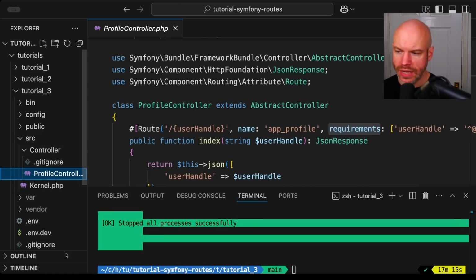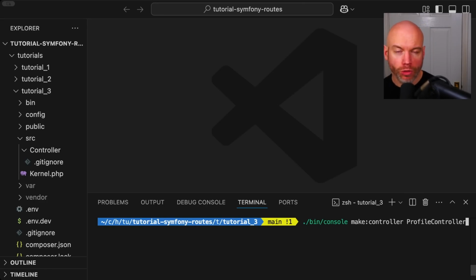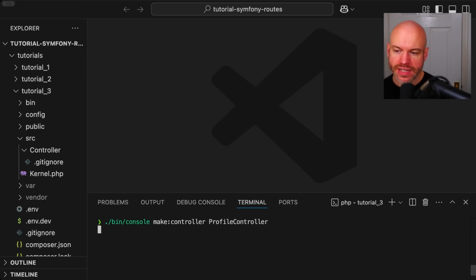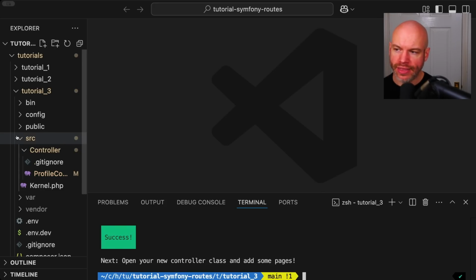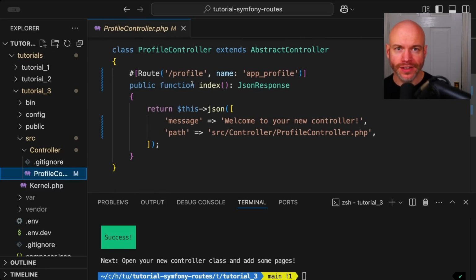The first thing I'm going to do is delete our ProfileController. I'm then going to run bin/console make:controller and pass in the argument ProfileController. That is the name of the profile class that we're going to create. If I press enter, this is going to make the controller, and that's going to go into our tutorial_3 src controller, and the file is ProfileController. Here we have the bog standard default method, which is index, with a return of JSON with the message welcome to your new controller, and we also have the path to the controller here.